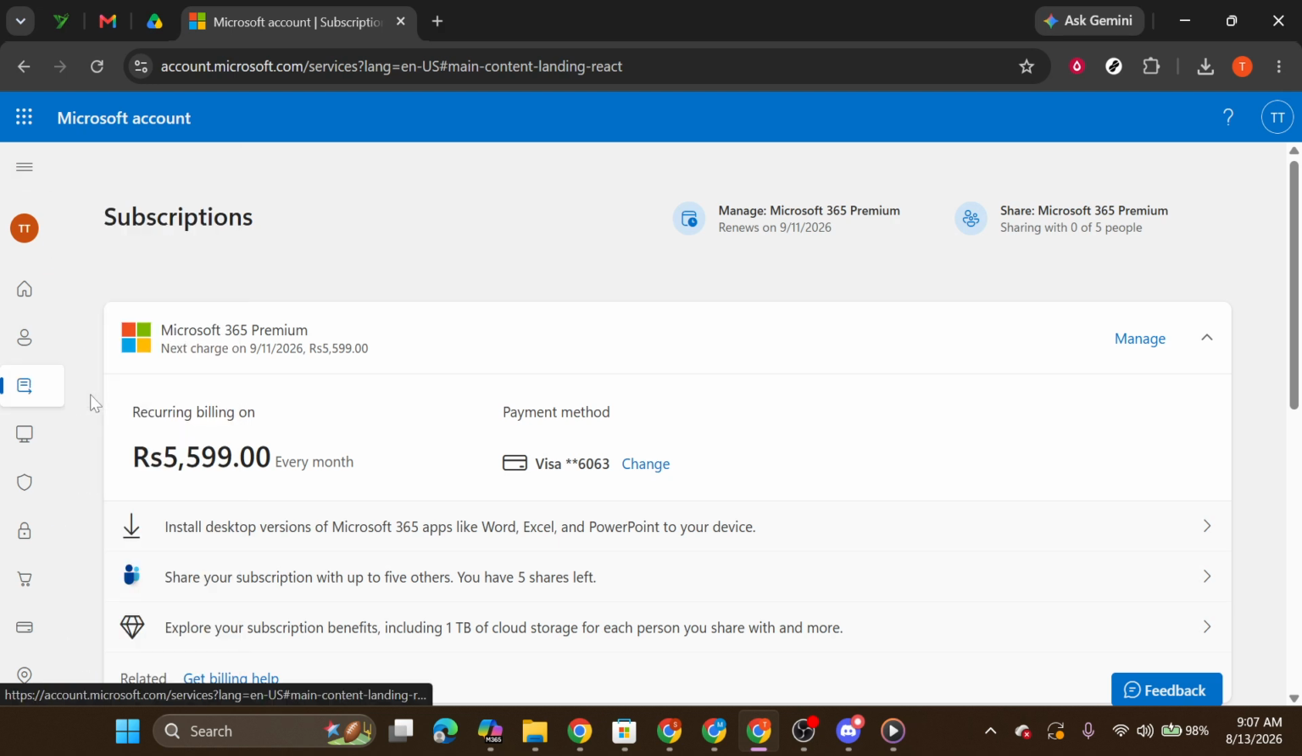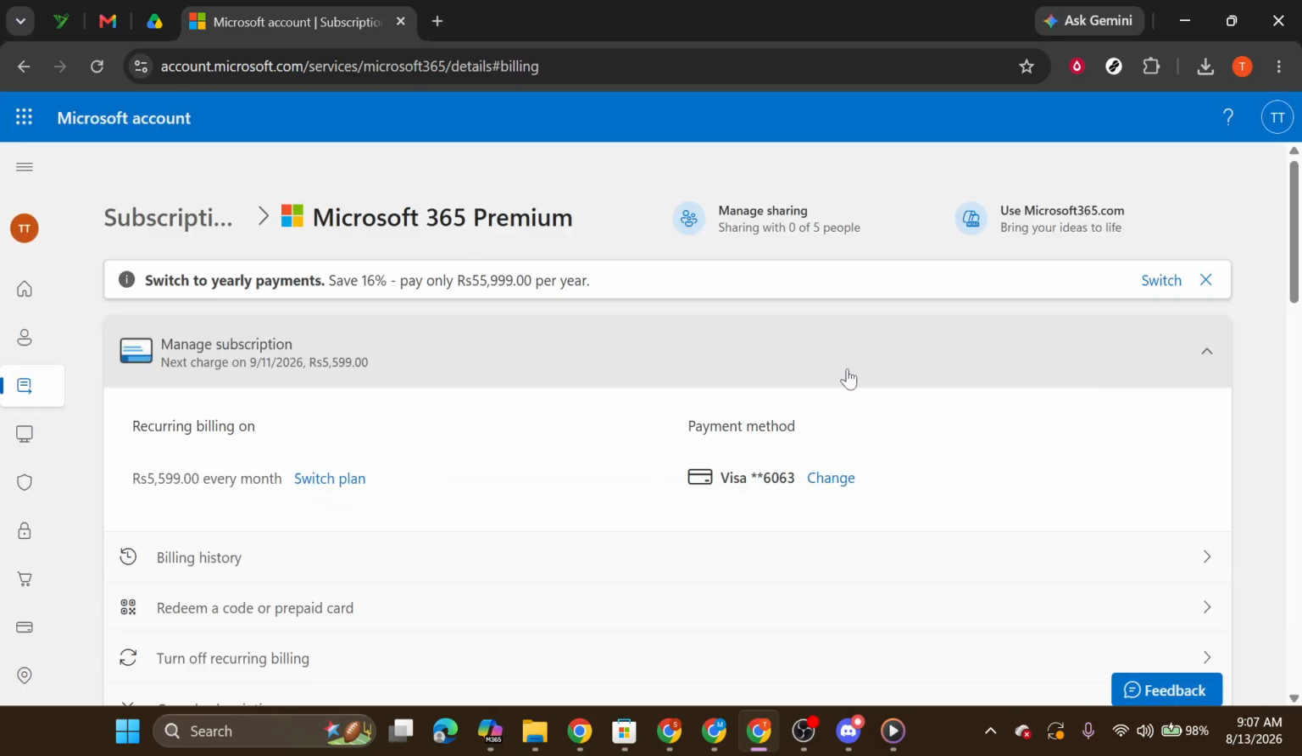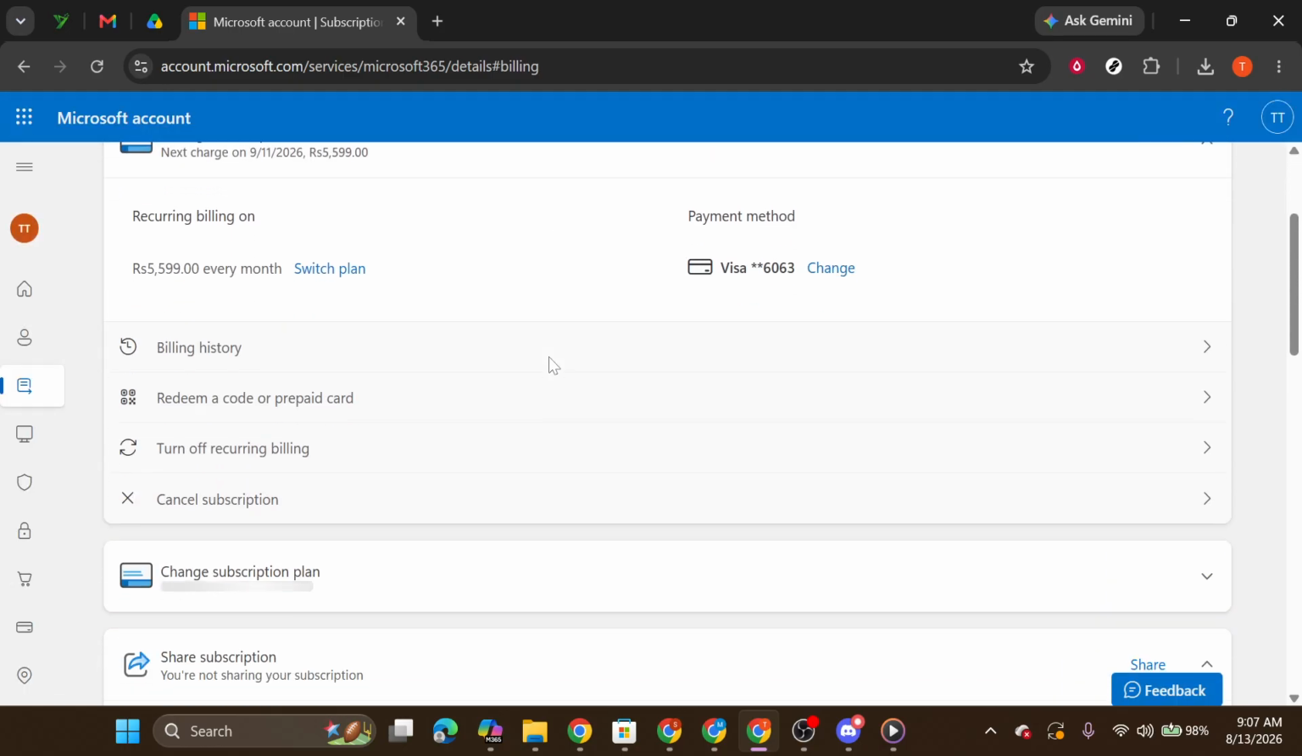Once you're there, sign in using the same Microsoft account that you used when you purchased Copilot Pro. This part is important because if you sign into a different account, you may not see the subscription listed at all. If that happens, double check that you're using the correct account before moving on.